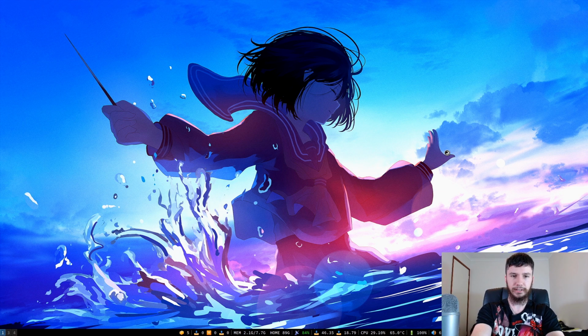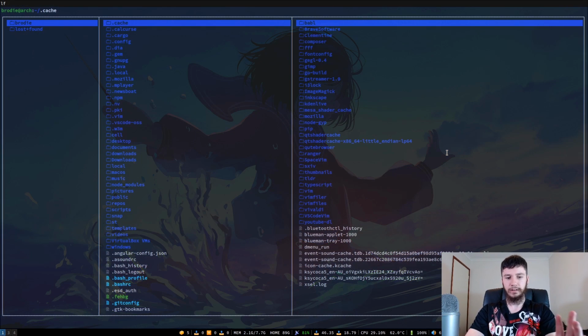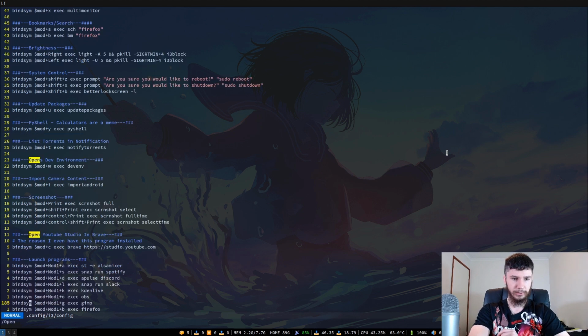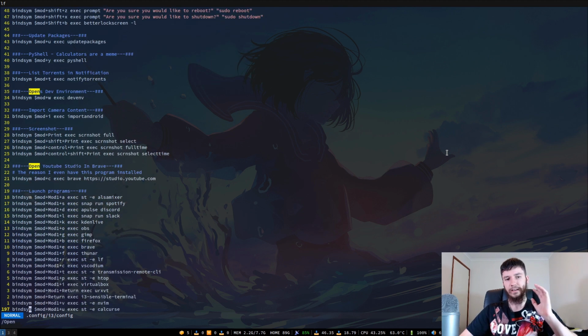So if we bring up LF, I've got that bound to Super Alt R, and that'll bring up LF. I know that's a weird one. It's a hotkey that existed from back when I was using Ranger, so I just didn't bother changing it. So if we go into my i3 config, launch programs. Okay, so down here, I have got basically commands to open up every single program that I use regularly.